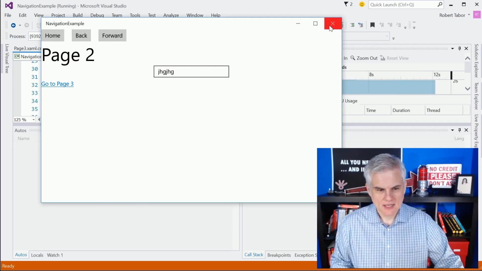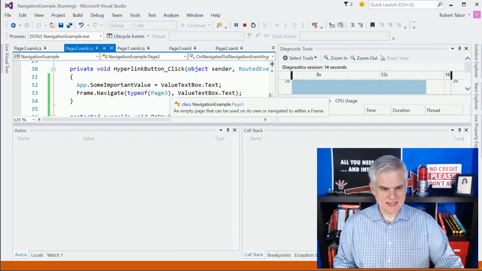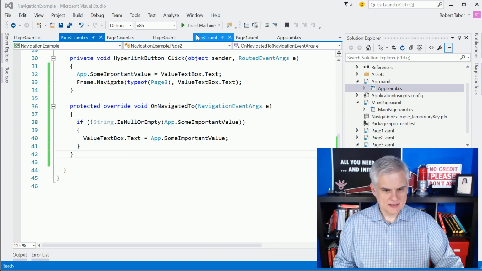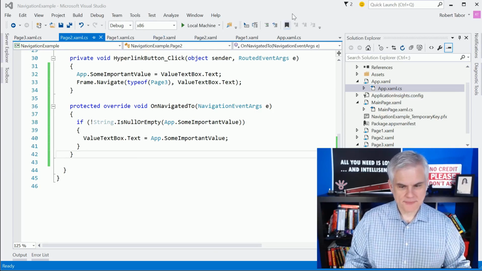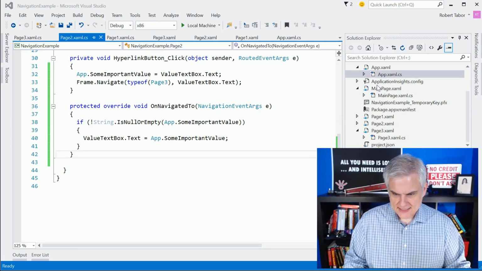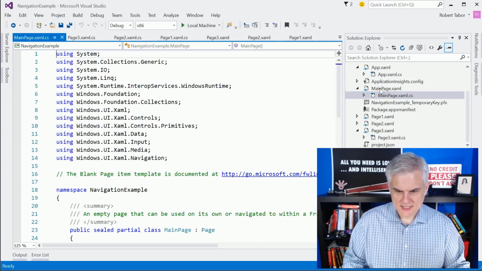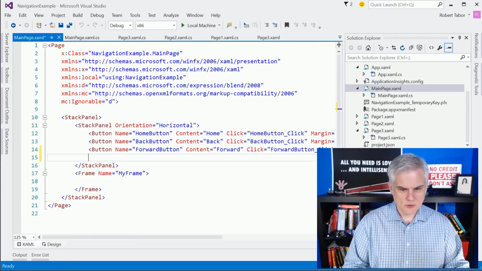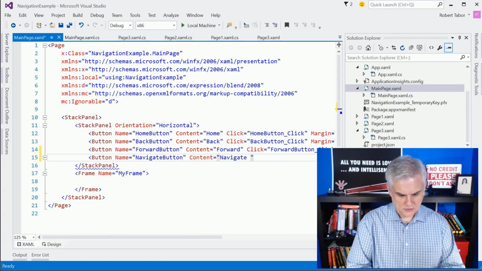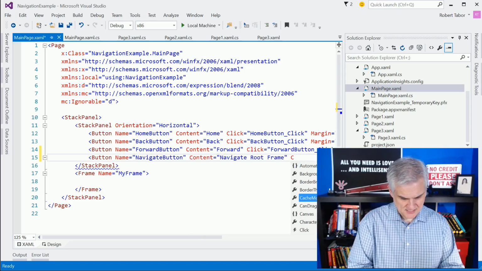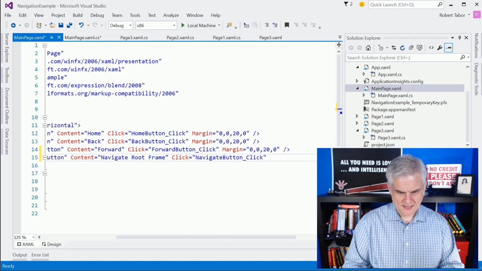Very cool. All right, the next thing that I want to demonstrate is how to navigate to a whole different page at the root frame level. And this shouldn't be too difficult. Let's go to our MainPage.xaml. I'm going to add one more button, and I'm going to call this navigate button, and set the content equal to navigate root frame. We'll set the click equal to a new event handler, and I don't think I need to set a margin. I think we'll be okay there.